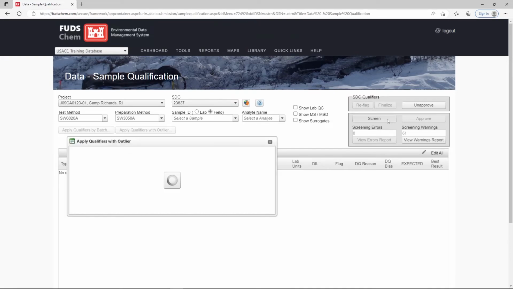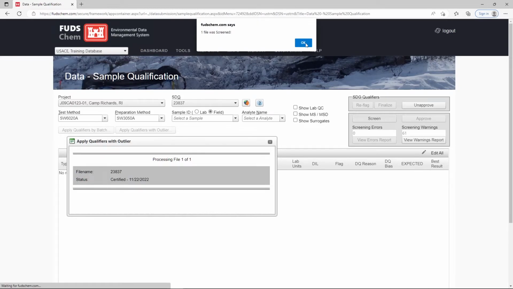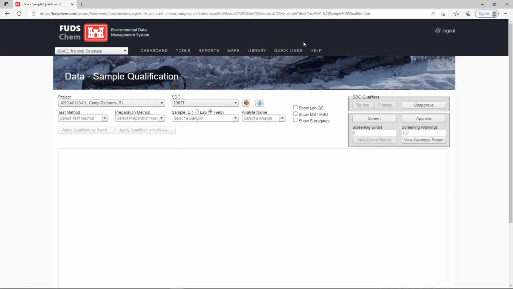This button screens for potential issues that would be needed to be resolved in the data usability assessment, once all the SDGs for the event are approved. For more information on the data usability assessment, please refer to our data usability assessment video. We found that, by screening at this step, instead of waiting until later when the data usability assessment is finished, we have a greater chance of all parties still being under contract and being available to help track down any potentially missing data.